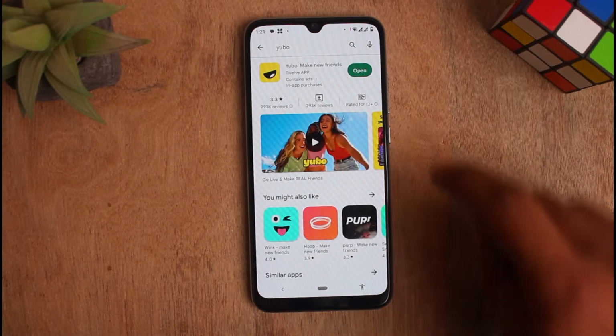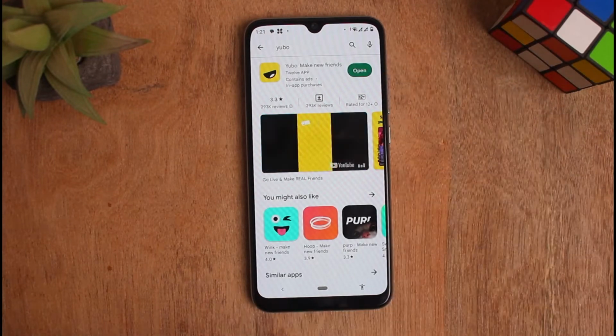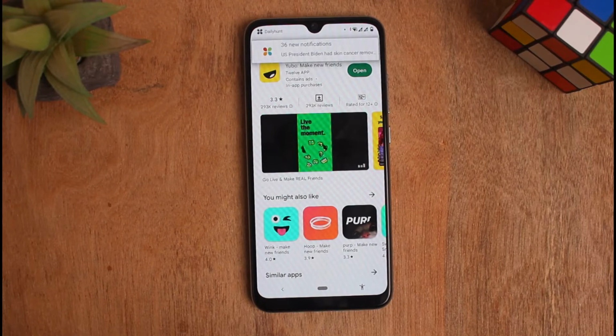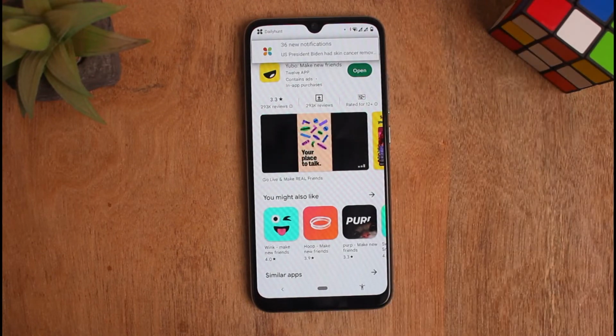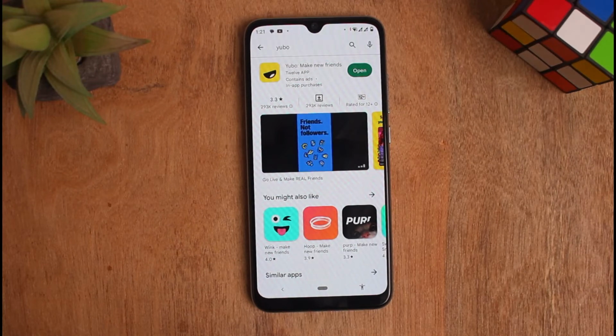And on this page, if you see an update button instead of open, that means that your Yubo application needs to be updated to its latest version. Just tap on the update button instead of open in this place and you'll be able to download your update files. And if you don't see any update button instead of open, that means that your Yubo application is already updated to its latest version. So after this step, follow me to the next step.